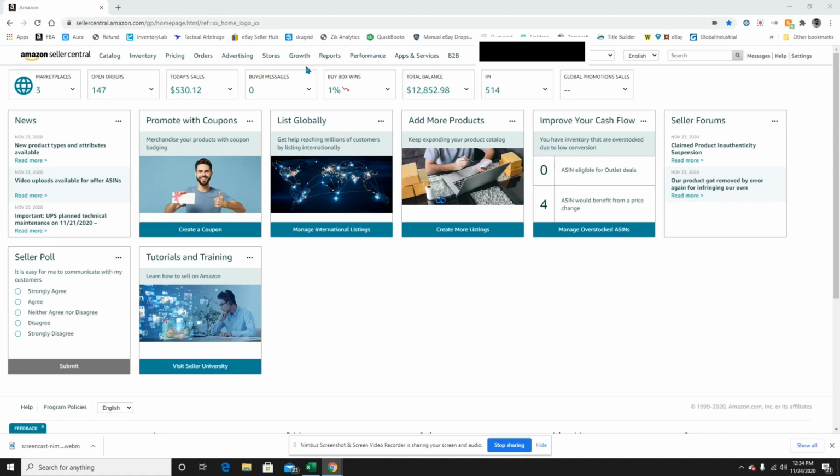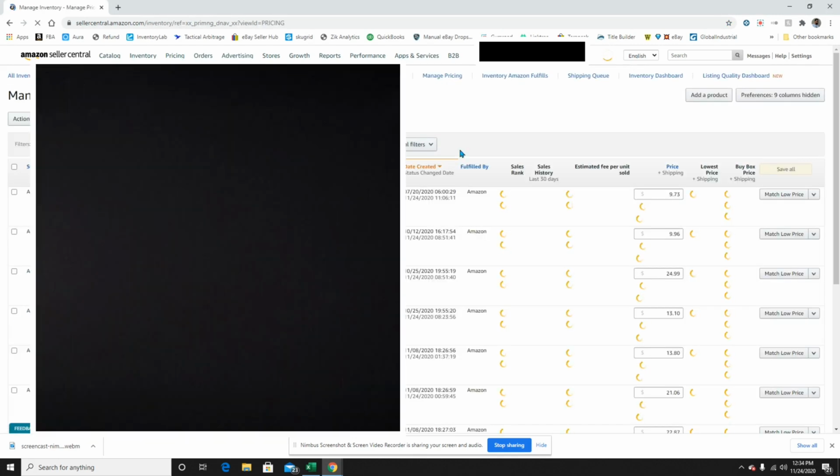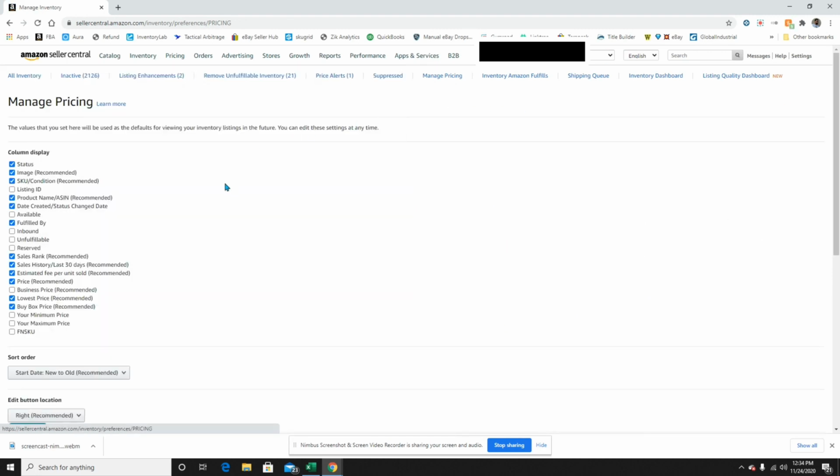First thing that you need to do is jump right into here. We're going to go to pricing, and we're going to go to manage pricing. Now, once we jump onto here, I'm going to show you how I have it set up for the settings so that you can easily jump right through here and get items listed.